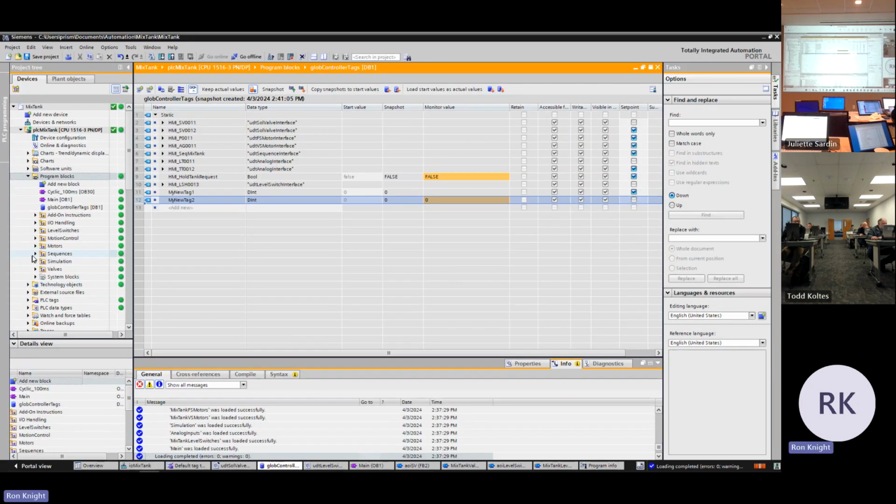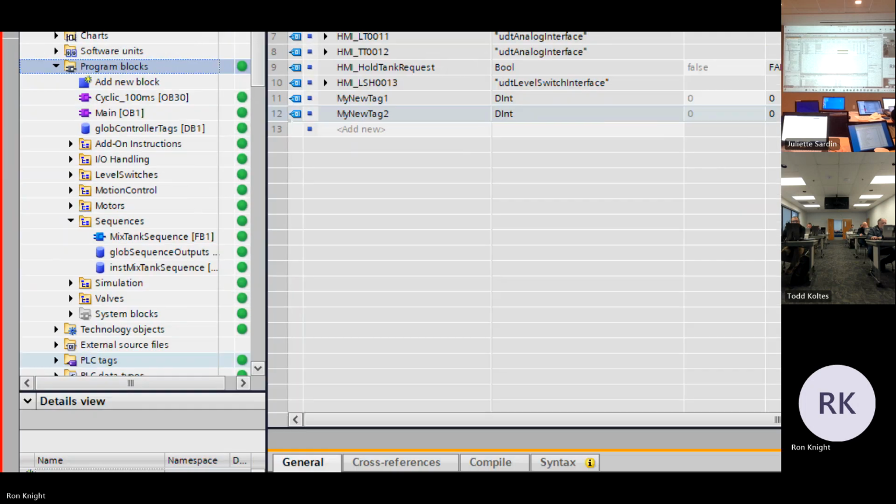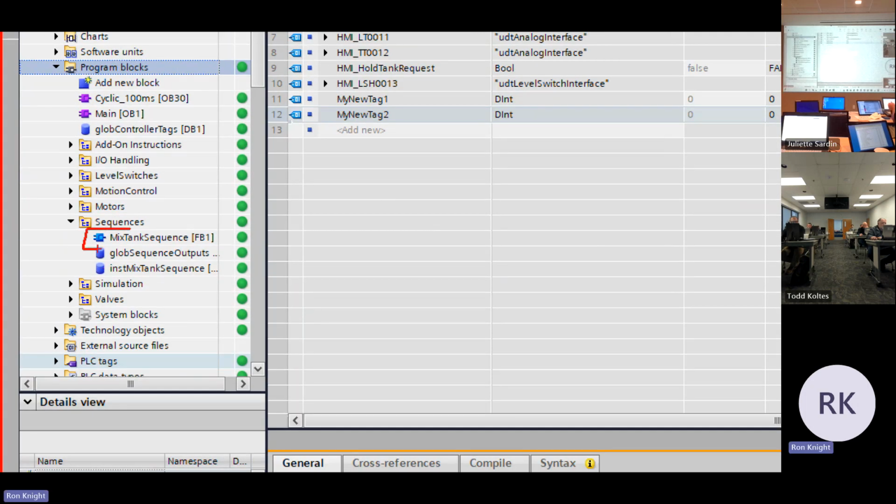So if we expand the sequences folder, there is a function block, mixed tank sequence. Let's open it up. Let's see if we can determine why this sequence is stuck in step 6. So double click the mixed tank sequence function block under sequences.